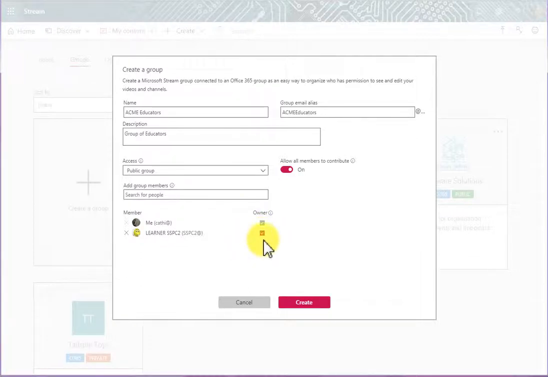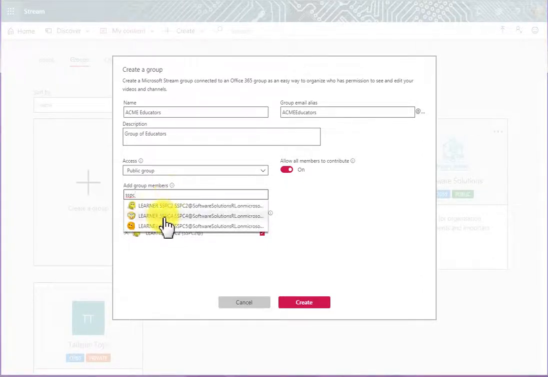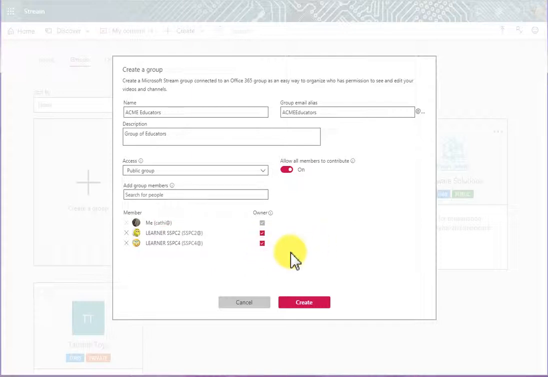So what I've done there is I've created a group called Acme Educators, which will have an email address, acmeeducators at, and whatever the domain is, in my case softwaresolutions.co.nz. So you'll be able to email that group. There's the description there. It's a public group and everybody can contribute. And I've added another person so that this group has two owners. So if I'm not available, this person can help out. In fact, I might add a third owner, this person here. And so there are three owners to this particular group. And I'll click create.